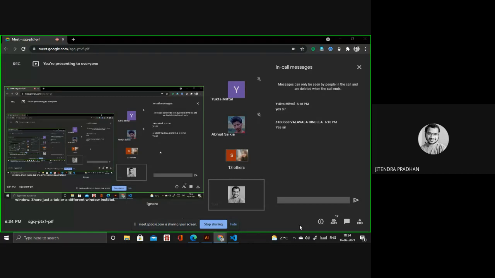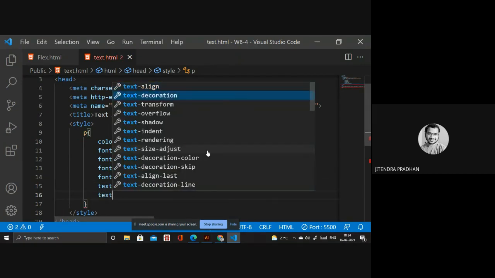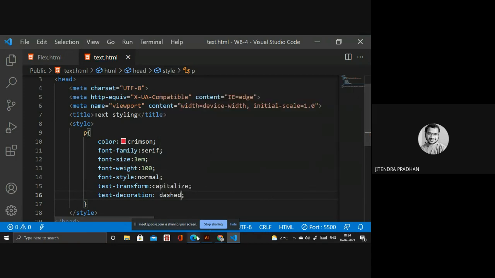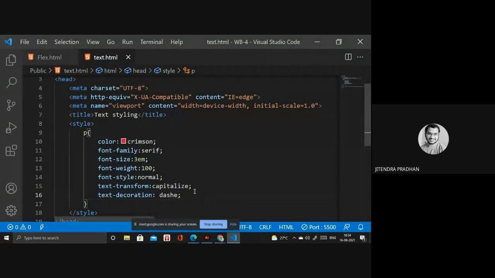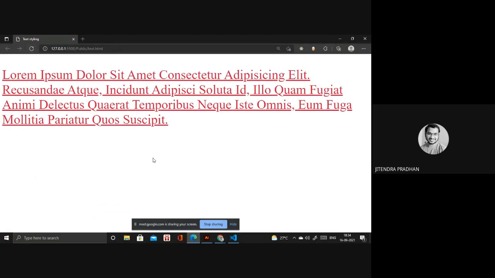Okay, so next we have text transform done. We have text decoration. In text decoration we have dashed, dotted, we have that. So one by one we have to go. First one is dashed. If you want a line, one line, it's not working. Okay, let's see another one. We have dotted and we have underline. I think underline. Yeah, it's working fine now.